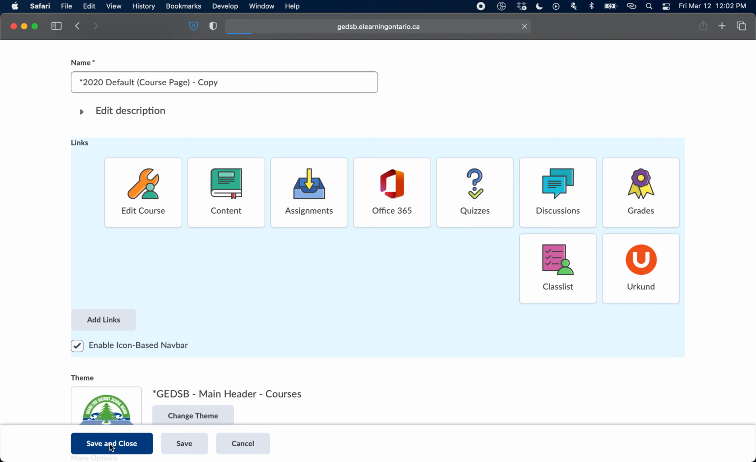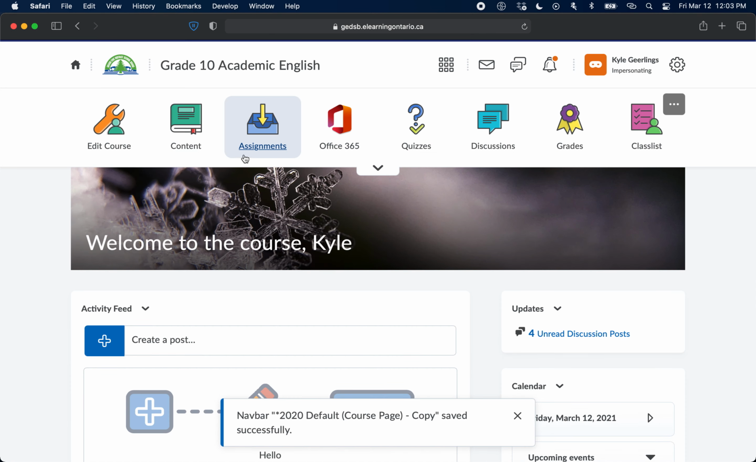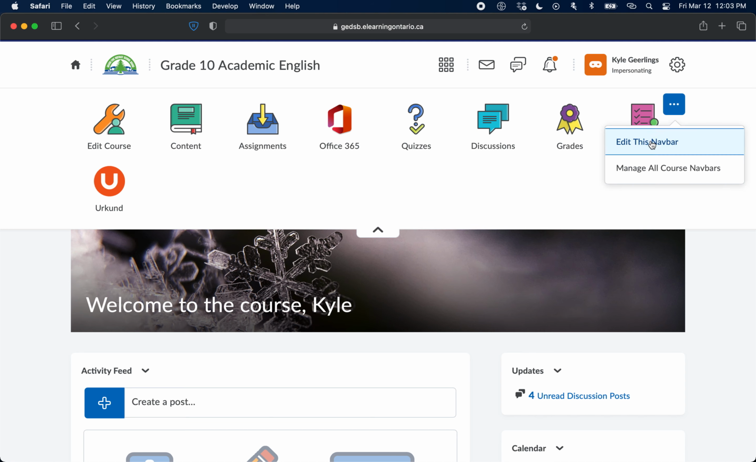I press save and close, and it will automatically make those changes, and there we have it. So it's moved the icons where I wanted them, it's added the quizzes tool, I no longer see portfolio, and if I ever want to go in and do that again, I just go back up here, go to Add Navbar, and I can make further changes from there.